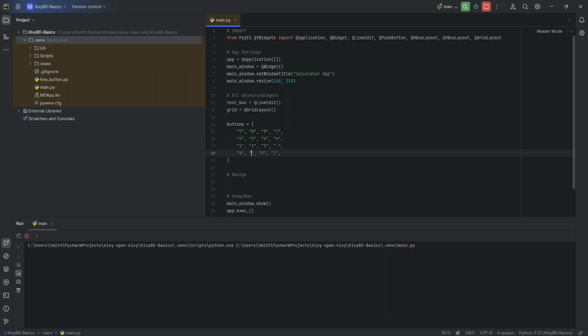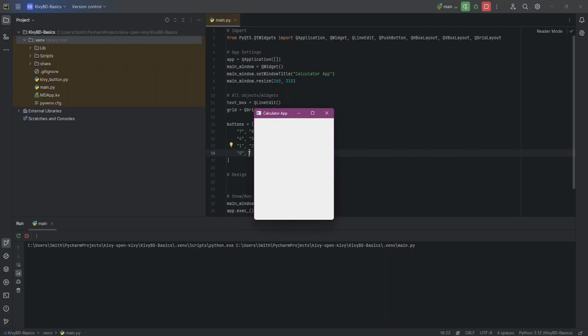After that, I'm going to put in, maybe, a dot. Here, it's going to be an equal. And the last one is going to be the plus. So there we go. We have the exact buttons which we want to define inside of our software or application. Now, if I play this out, just wait until it has been run.